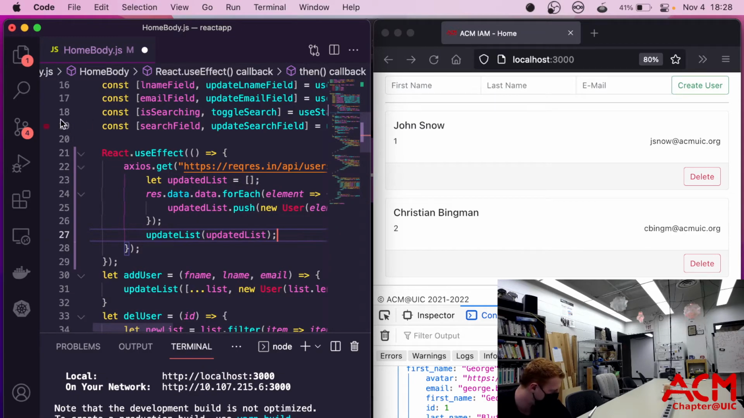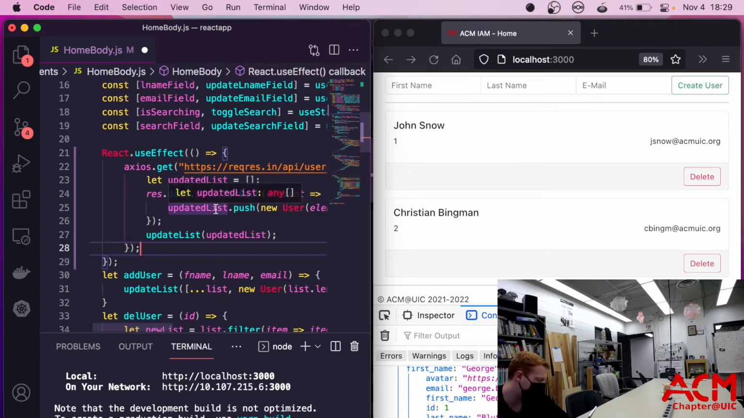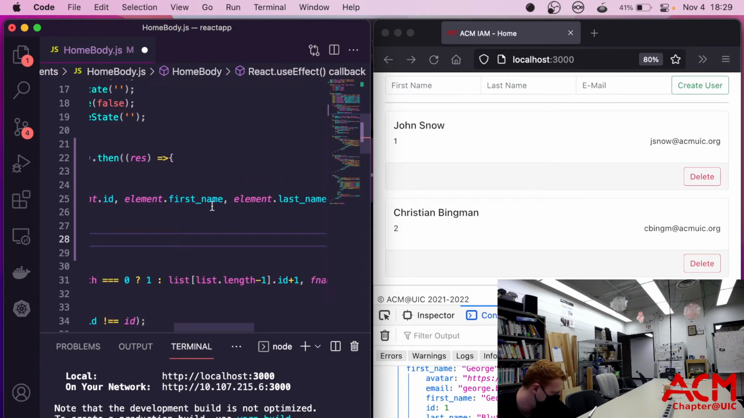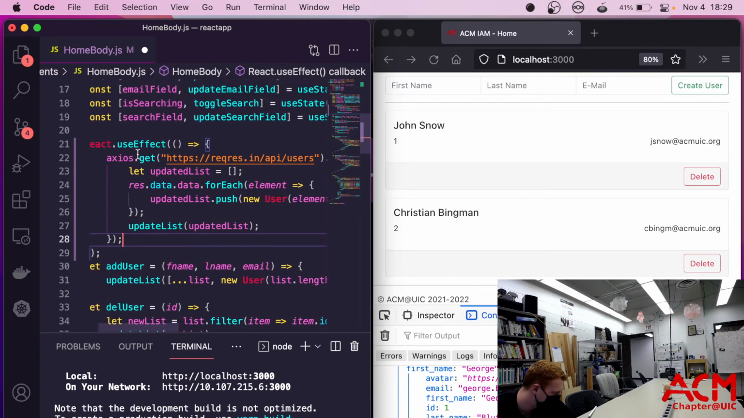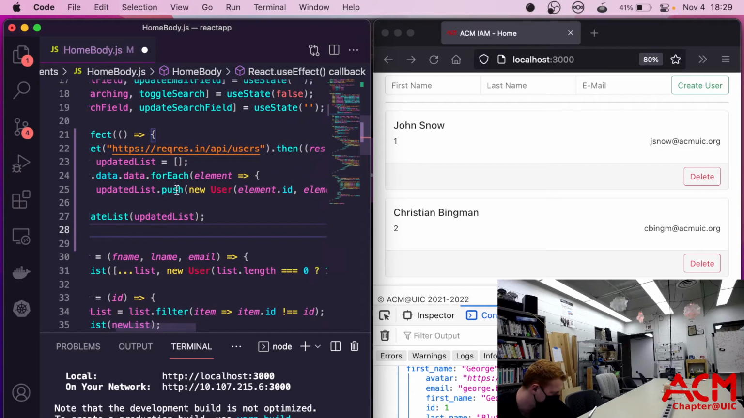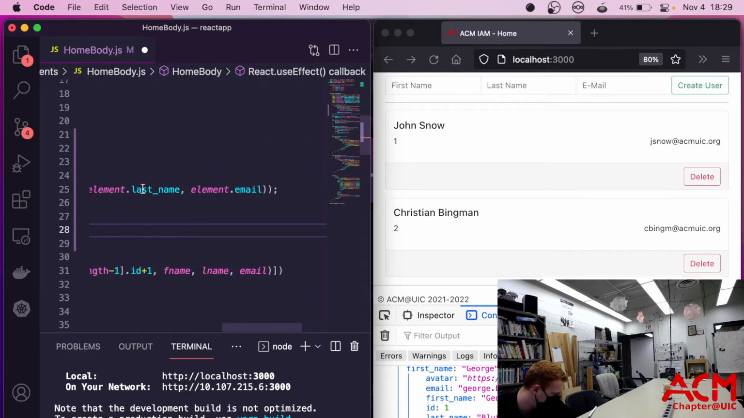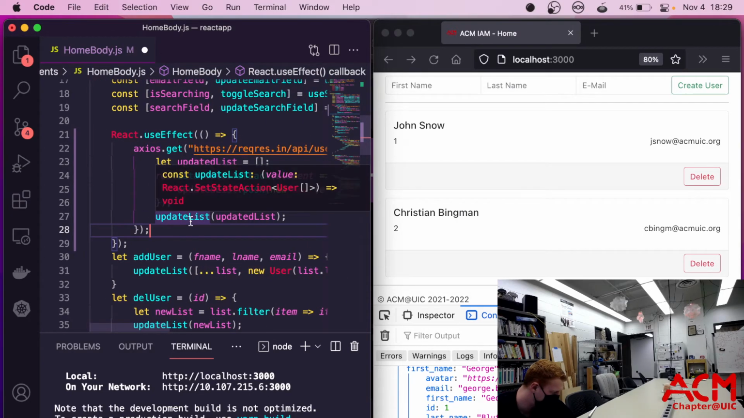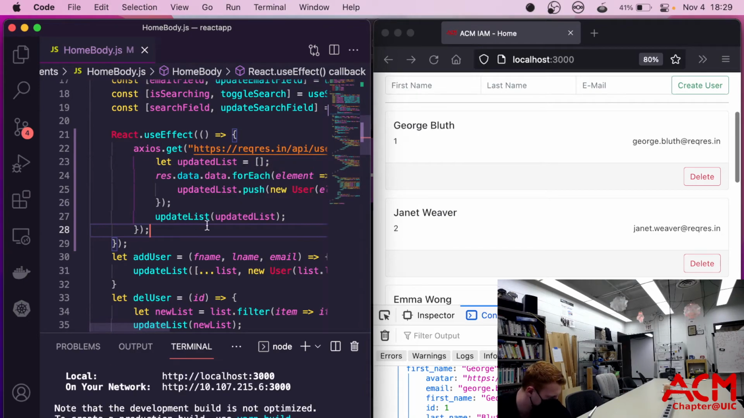outside of this promise, it would error out because this updated list is defined within the promise, so it doesn't technically exist yet. But what we want to do is wait until we get the data back. Then once we get the data back, we're going to loop through all of the data, create our new list, and then we're going to update the list.